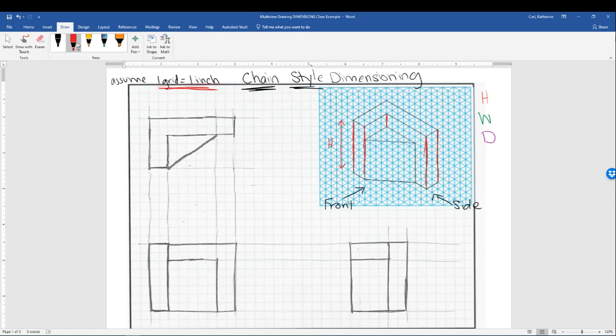Now remember, we're using the chain style, which means we start at one point. We're going to start at the bottom because we're doing height, and go to the first feature. I draw my second extension line, draw on my dimension arrows, and then add the dimension, which is 6 grids, which equates to 6 inches.